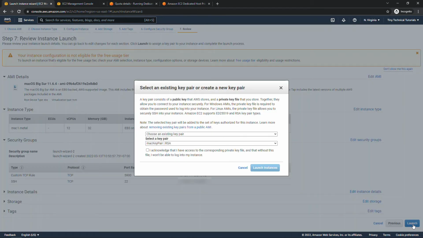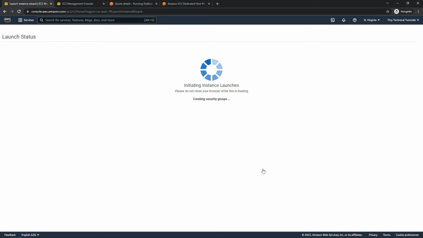Launch. You will need to either create a key pair or select an existing one. This is how you're going to connect to your instance. I've already got one here for Mac. I'll acknowledge that I have access to that. If you don't have one though, you can create a new pair here. Really easy to do. And then launch instances.